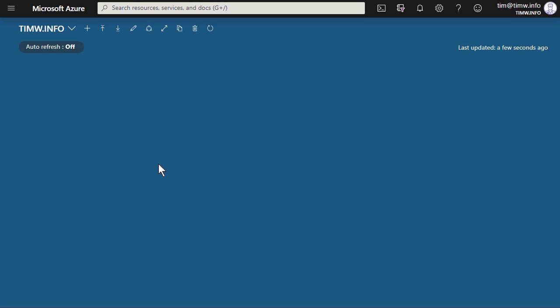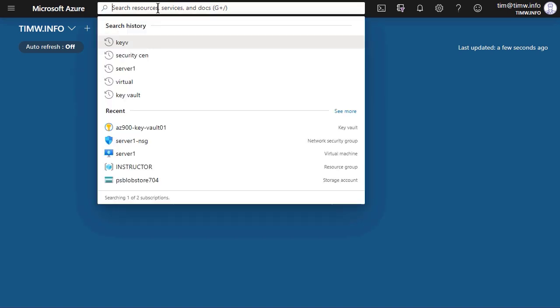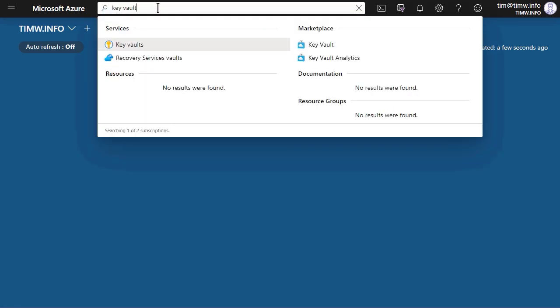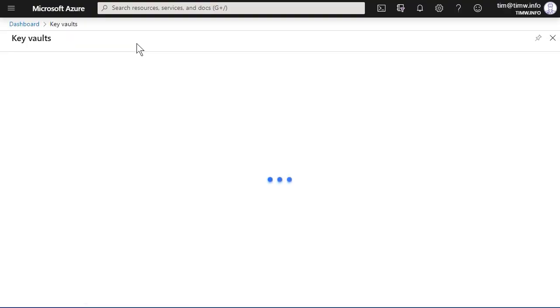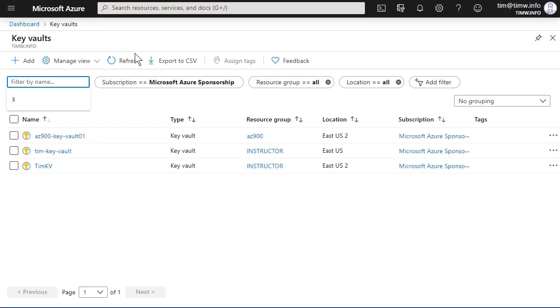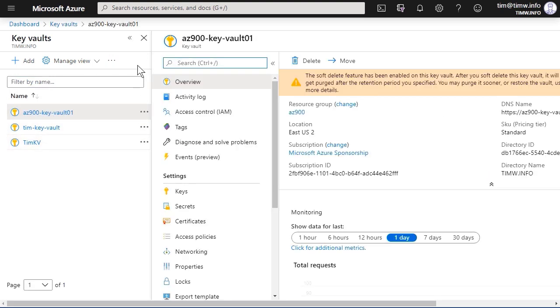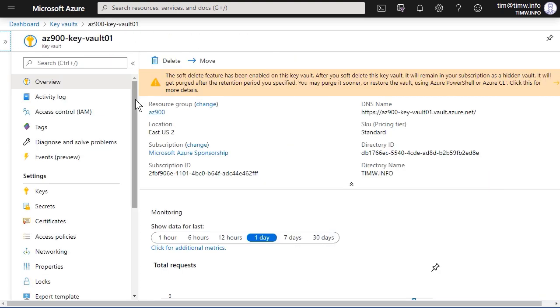In this demonstration, I'm going to give you a whirlwind tour of Azure Key Vault functionality in Microsoft Azure. Here we are located in the Azure Management Portal, and I'm going to do a search for Key Vaults. And we'll go over to that blade, and I've already created one for our use, as you can see, called AZ-900 Key Vault 01. If we go into that Key Vault, I want you to see a couple high-level points. This is most relevant for you if you're already working as an IT administrator or a developer.